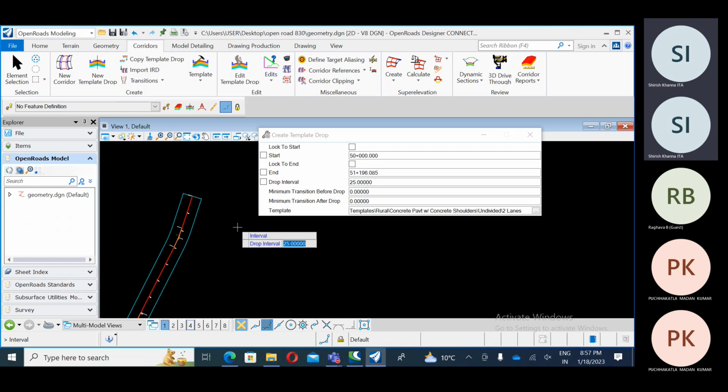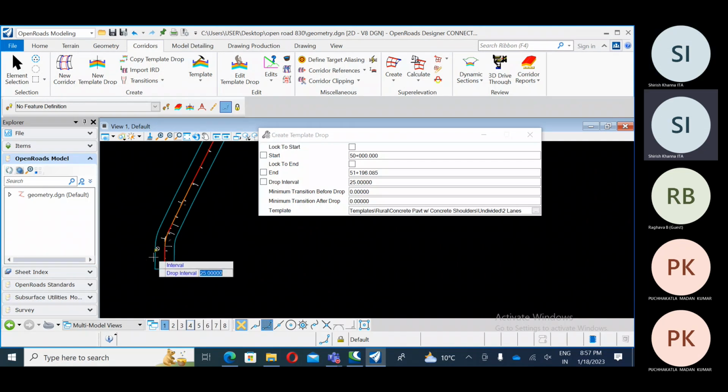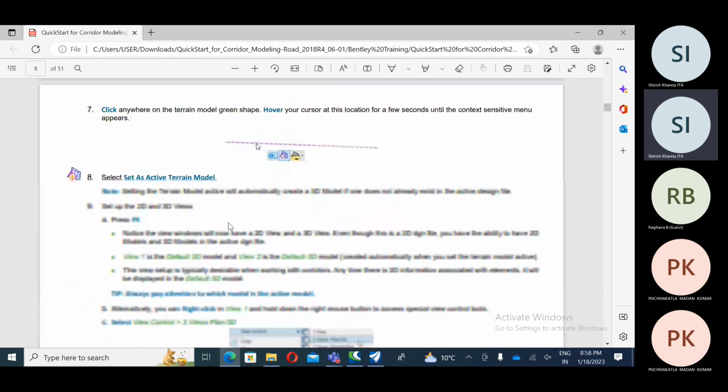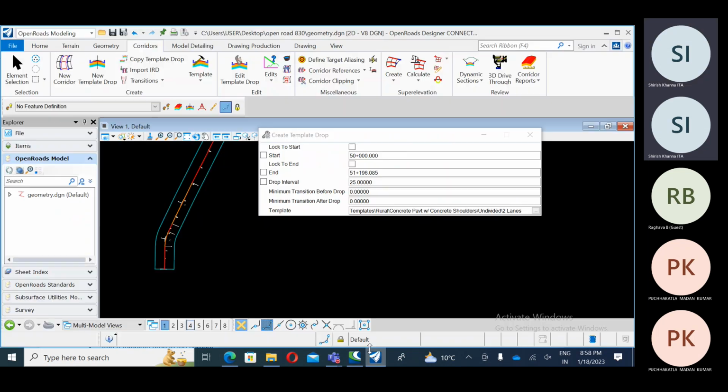Now we have a drop interval. What is drop basically? In between, we need to place our corridor. That is our drop interval. So we can take 25 or we can use 10 also. Okay, let's see in the example what is the value in it. See here, drop interval is taken as 10. Okay, so we also go for 10 this time. Change this value to 10 here or you can type 10 here. And left click to accept.